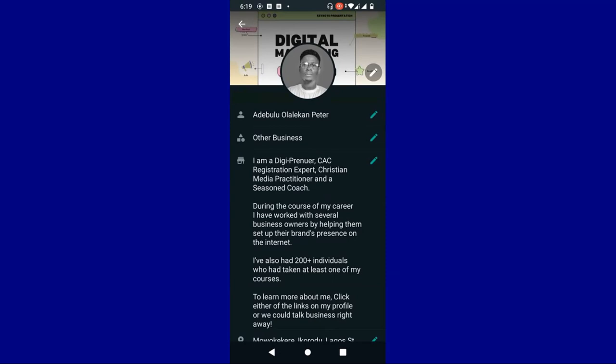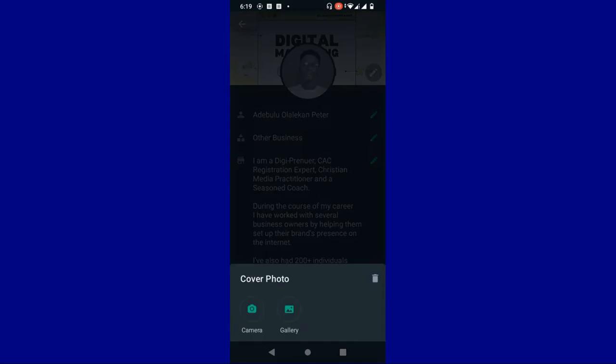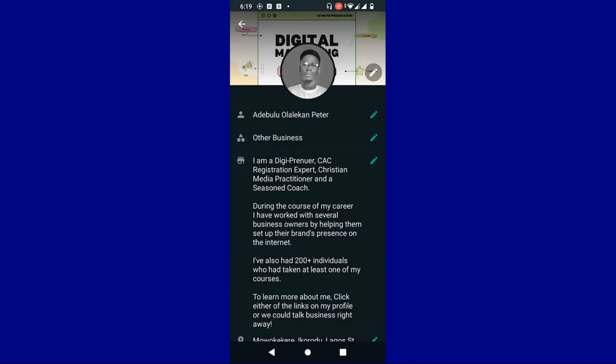Now another thing you want to do on your business profile on WhatsApp Business is to set up your banner image on WhatsApp. All right, to set up your banner image is very simple, but you must take note of the particular size, because if you go ahead to upload any photo like that, it won't look normal on the banner. So to set up your WhatsApp banner image, I'm going to show you right now.